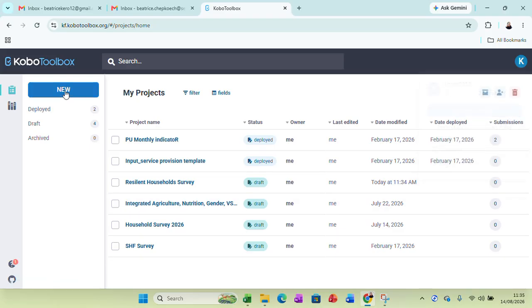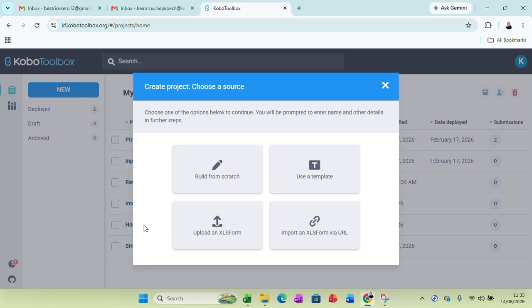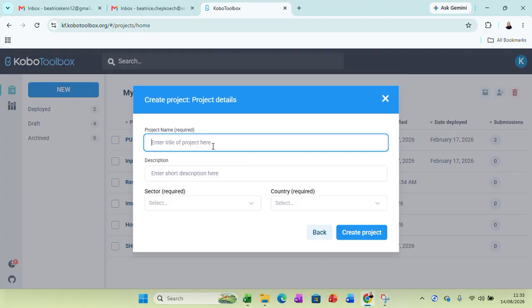So we can begin by clicking new, and then this window comes in where you're told build from scratch, use a template, upload an XLS form, and then you can also import it, but we are going to build from scratch. So you are told to give the name. So project name, we are going to call it households surveys.